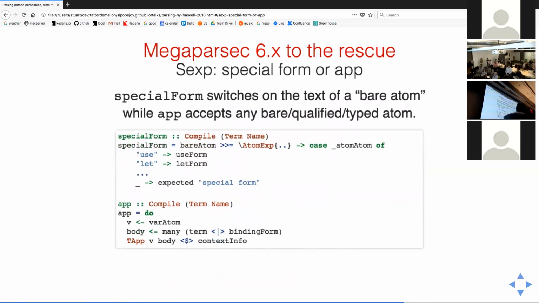So what does special form do? It's got some pretty lucid code. We actually did manual switching here for performance. We wanted to say it's always going to be a bare atom. We'll explain what a bare atom is in a second. And then we're just going to go through all of them and dispatch here. This is just for speed. And then app looks at what we call a var atom, in the sense that the name used in an app can be qualified and things like that. So it's a significantly different parsing path.